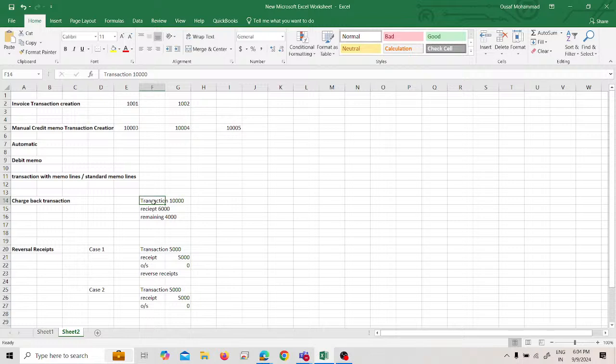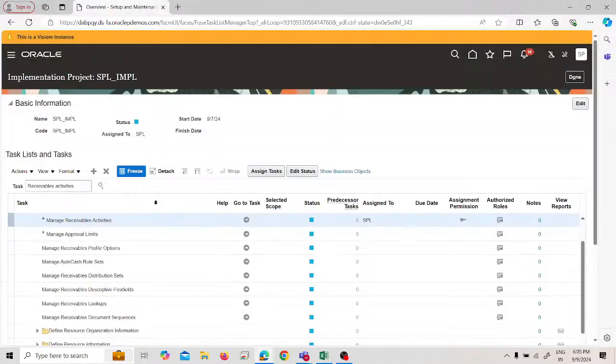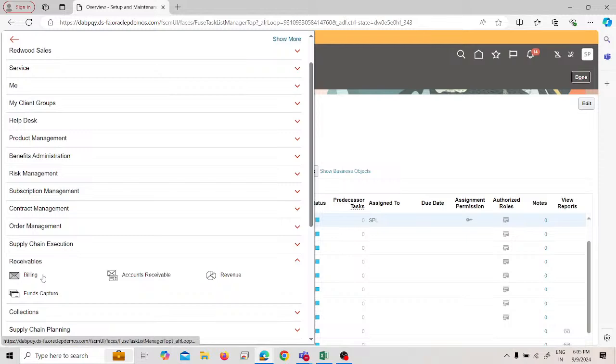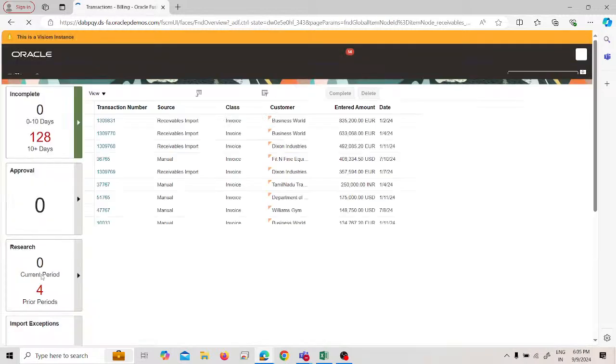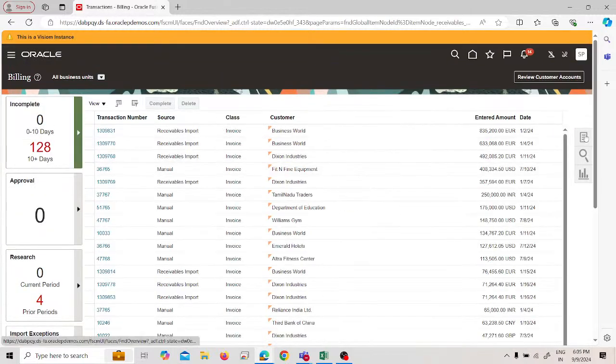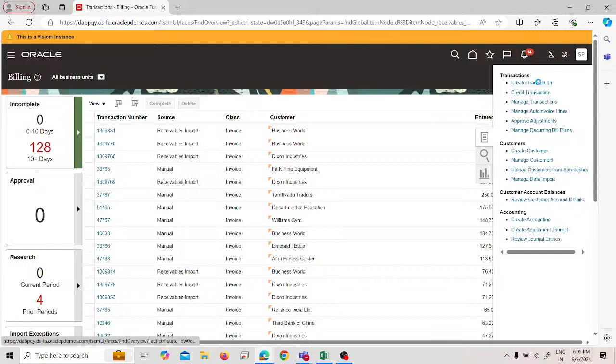Now we will create the transactions, as we discussed in the previous sessions, that we first have to create a transaction. Let's take this example. We first create a transaction of $10,000, then we will receive a receipt of $6,000, and let's see what happens with the remaining $4,000. So we will go to the receivables workbench, under billing, and create a new transaction.